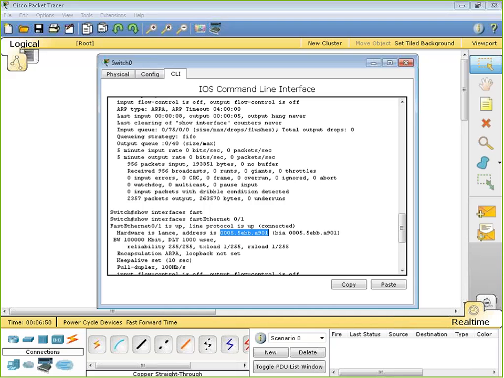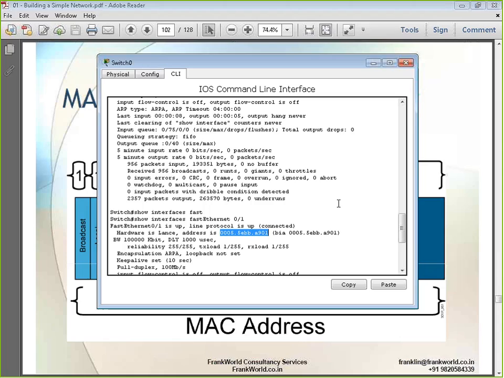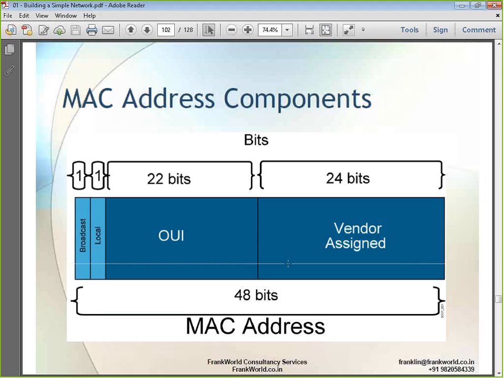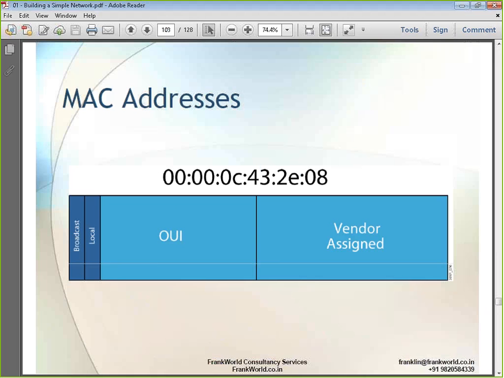Okay, great. So let's go ahead. So that is how you can have a look at the MAC address. Now let's go ahead. That's a typical representation of the MAC address. But as I told you before, this MAC address is represented in hexadecimal digits, which means each of these digits represents 4 bits.